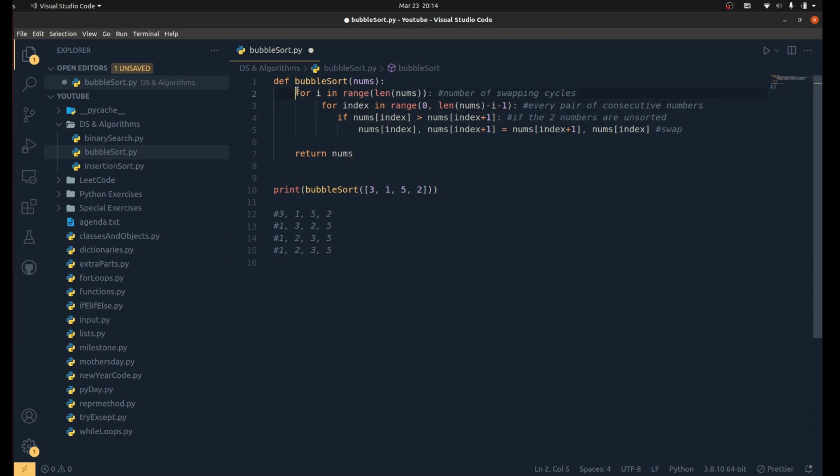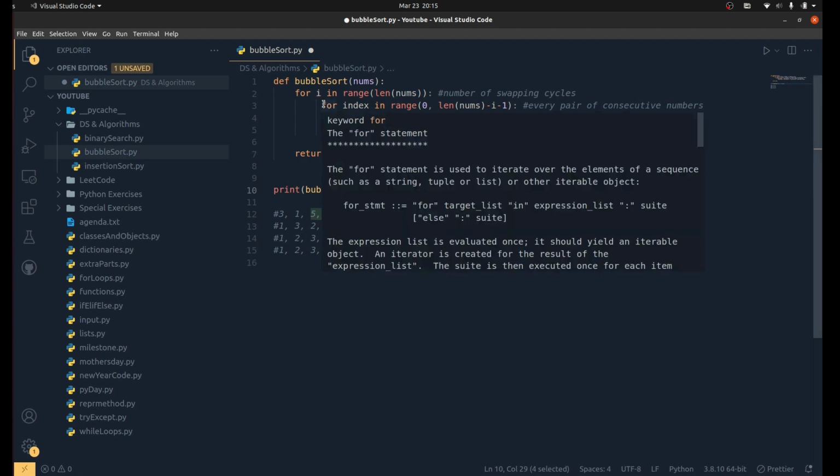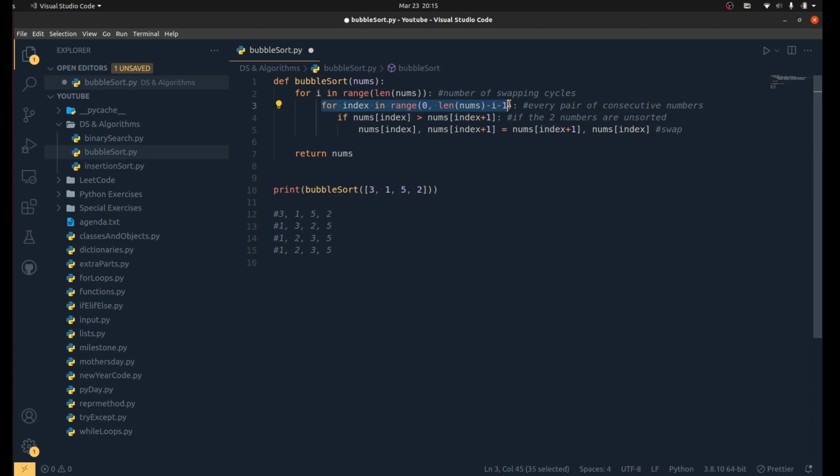Okay, so this loop runs the number of swapping cycles. If the length of my list here is 4, this is going to happen 4 times. Now this for loop is going to be going through the list and actually checking every pair of consecutive numbers. So it's going to be checking 3, 1, then 1, 5, then 5, 2, right?